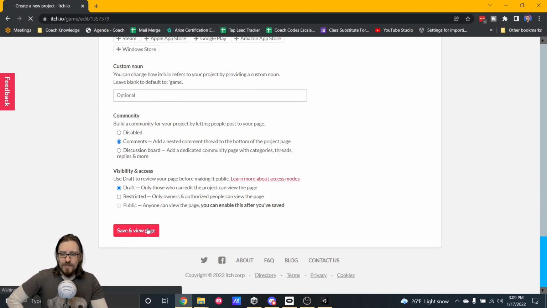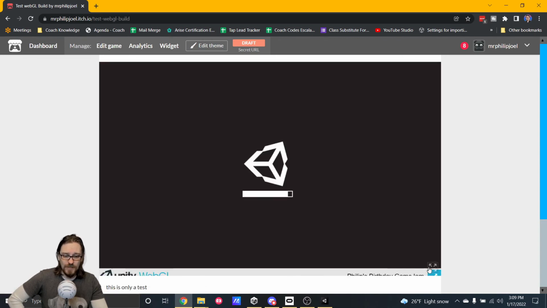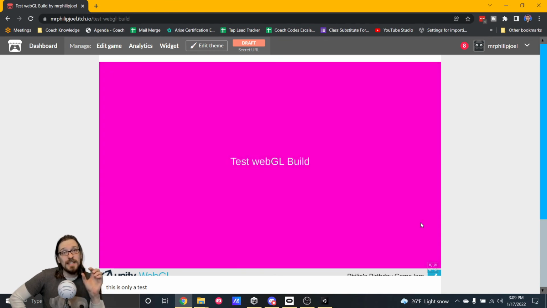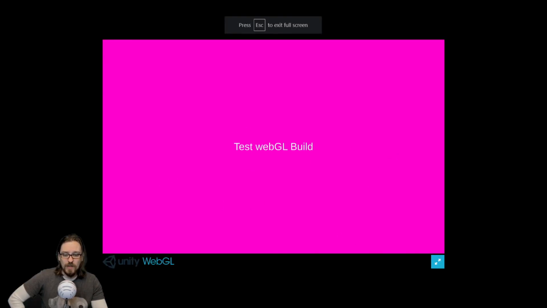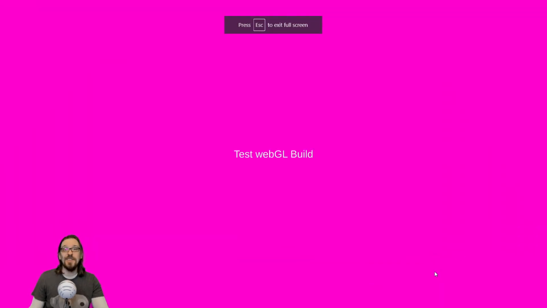I'm just going to make this a draft. I'm going to click save and view page. And here we go. Now I just click run game. Notice there's my two full screen buttons. If I had chosen the minimal template in Unity, that would have been nicer probably, and then I could just use the itch full screen button. But there it is. Test WebGL build. I can go full screen. There it is. So you have to use the Unity full screen button. Otherwise, itch doesn't do it.